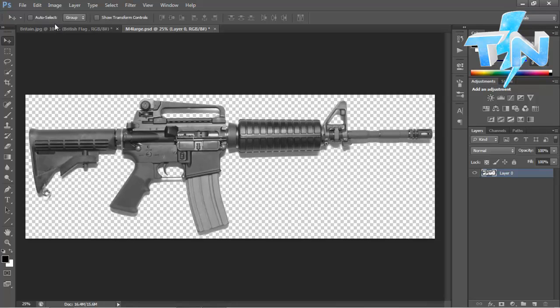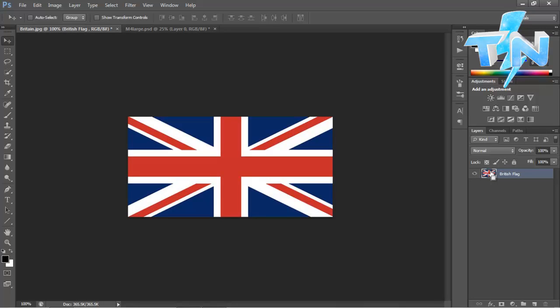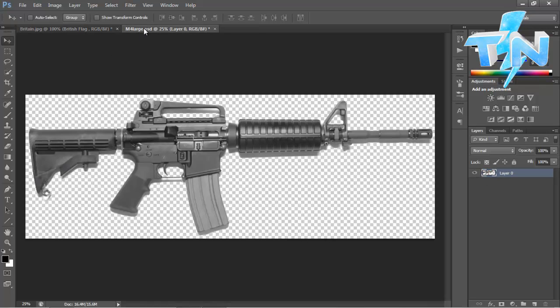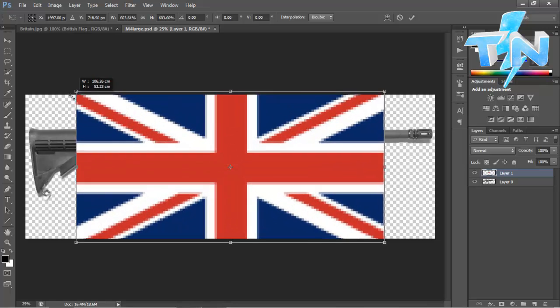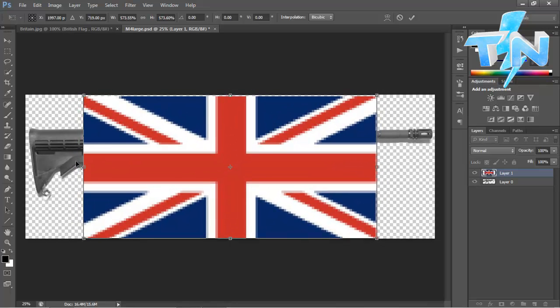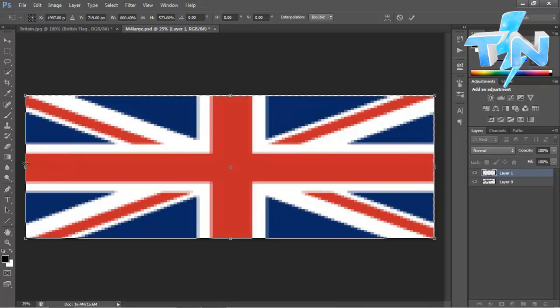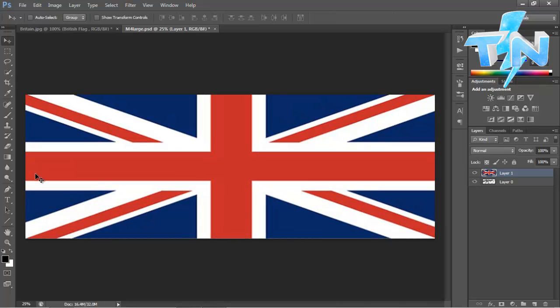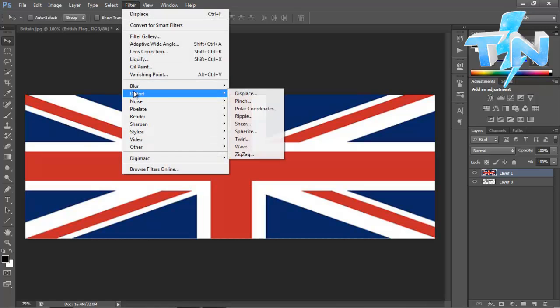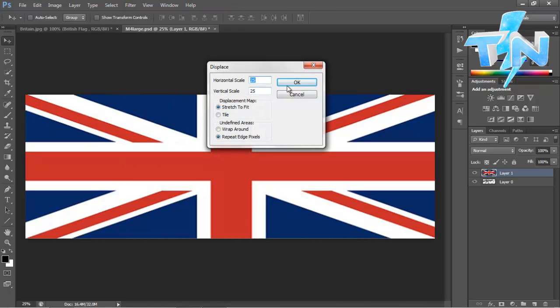I'll press Ctrl Z. Now we're going to take our overlay, or object overlay, and we're going to drag it in and blow the image up. Make sure it covers the whole of your object. So like that. Now we're going to go to Filter, Distort, Displace.